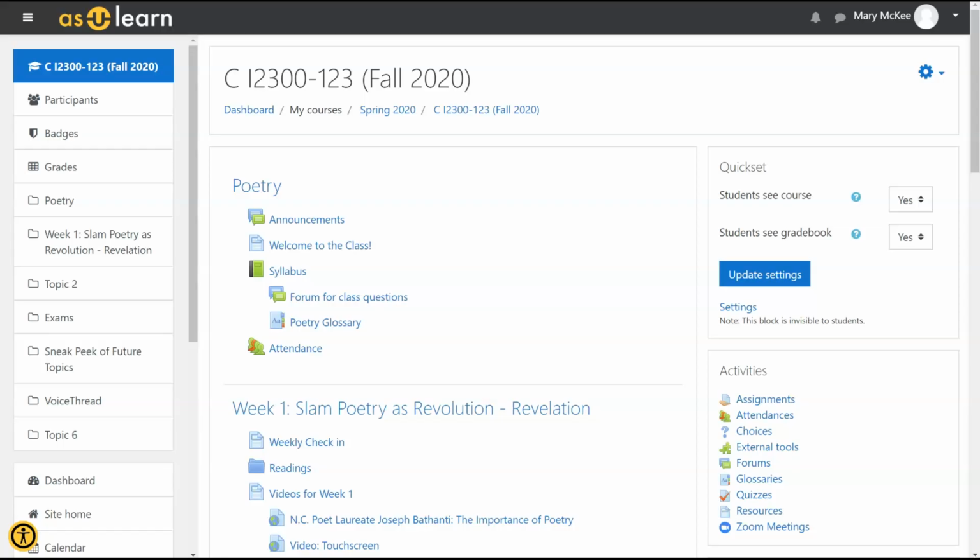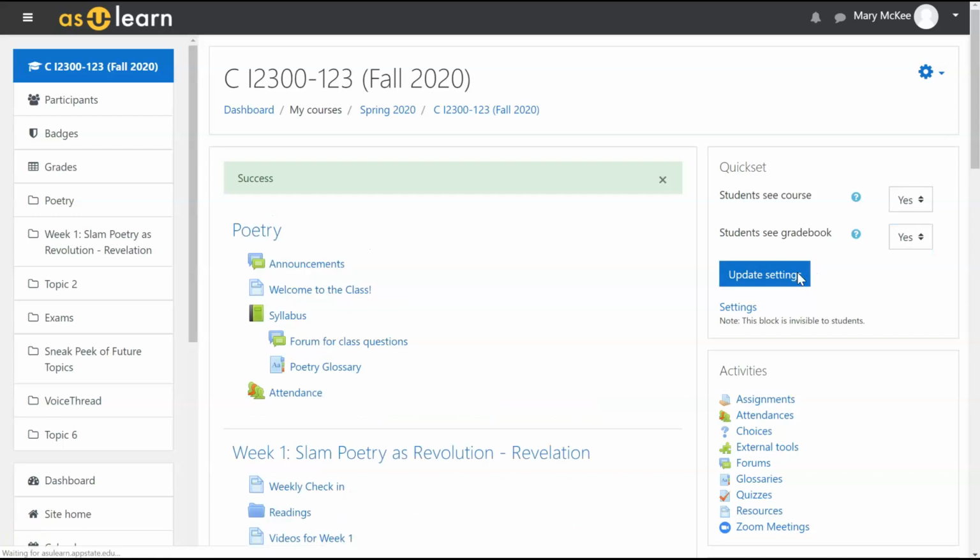Within As You Learn, how do you check your gradebook setup? Well, when you first log into your site in As You Learn, first off you want to know if your gradebook is available to students. We've added this quick set block. So here you can see students see gradebook yes or no. By default it's no. If you want to make a change, just toggle your change and hit update settings. So with this change, students would now have access to the gradebook, which means they would have a grades link here where they could access their individual gradebook.